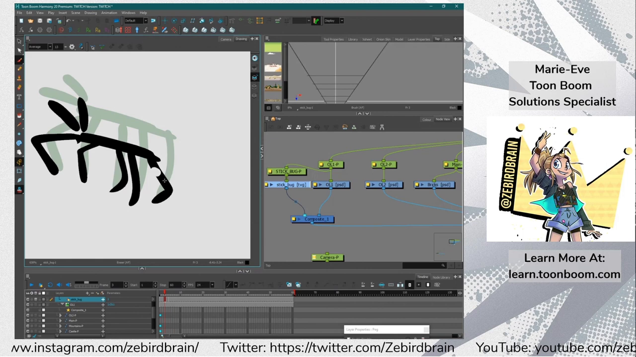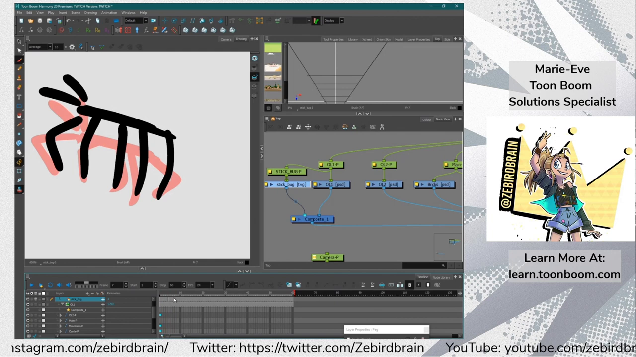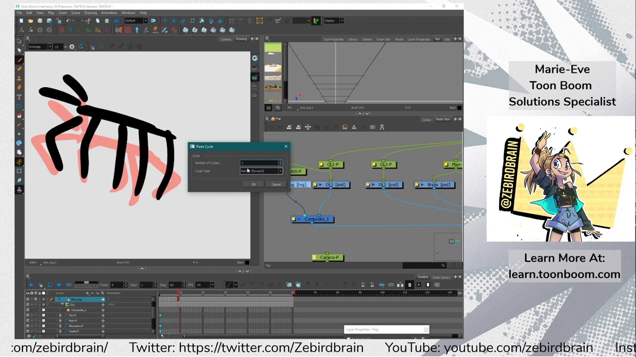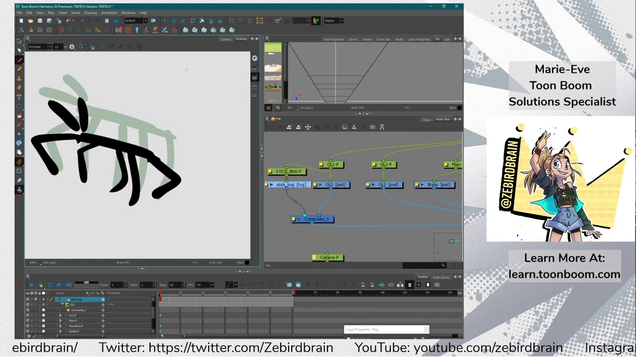Yeah, that's a party bug. Okay, I love it. So that's my beautiful animation. I'll just copy and paste it throughout all my scene. Paste cycle forever. There you go. And now my bug will be moving in my scene.